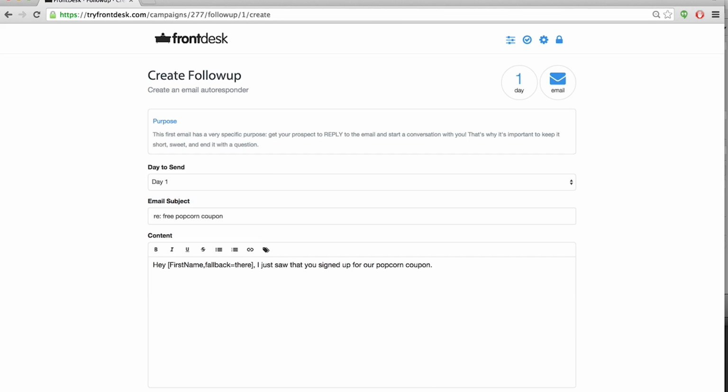coupon." Typically here you want to ask a question because you want to create a conversation with your customers. You don't just want to send them a mass email that's not personalized and looks like it got sent to thousands of people. So you want to kind of customize it a little bit. So again, if my name's Tim, it'll automatically say, "Hey, Tim, I just saw that you signed up for our popcorn coupon." What's a good question? A short and sweet question to ask if you own a movie theater. I just saw that you signed up for a popcorn coupon.